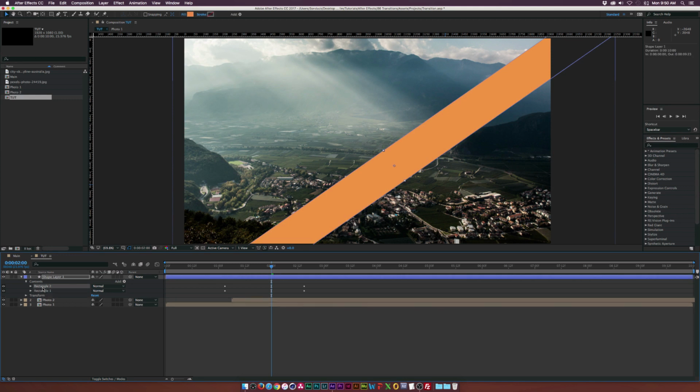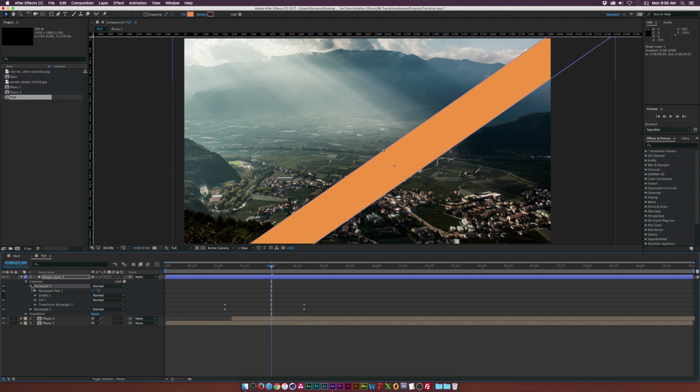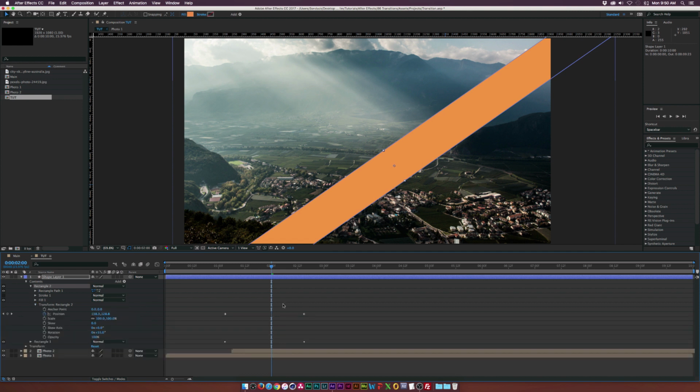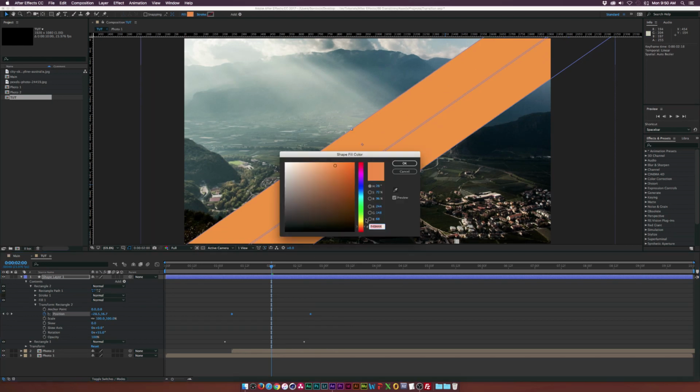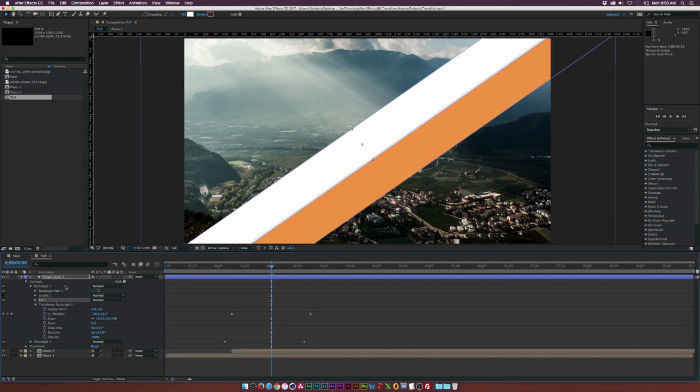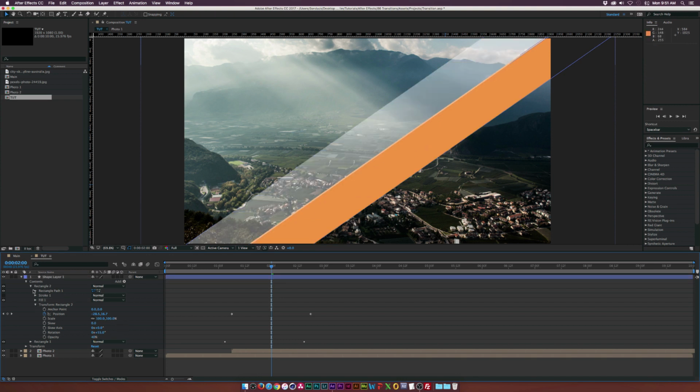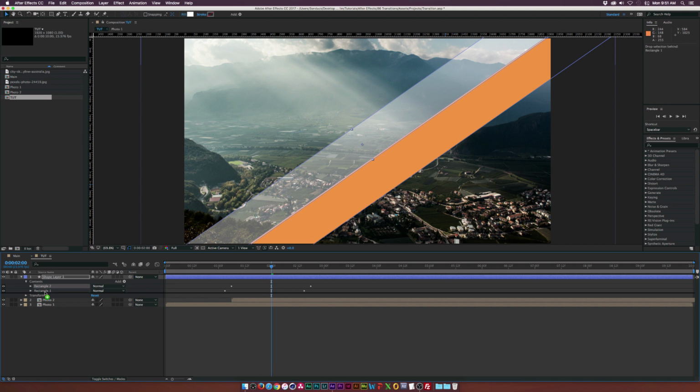Let's duplicate it. We're not going to move this around; we're going to only move the position keyframes. So let's go into the transform of rectangle two and offset the keyframes by a touch. That should be perfect. Let's go to the fill, change the color to white and lower the opacity down to like 40%, so now we'll see through it. Let's put rectangle two underneath rectangle one so we don't see that opaque white look on top of the orange here.